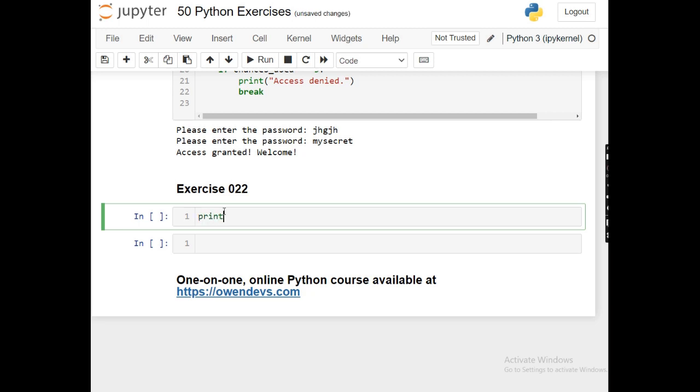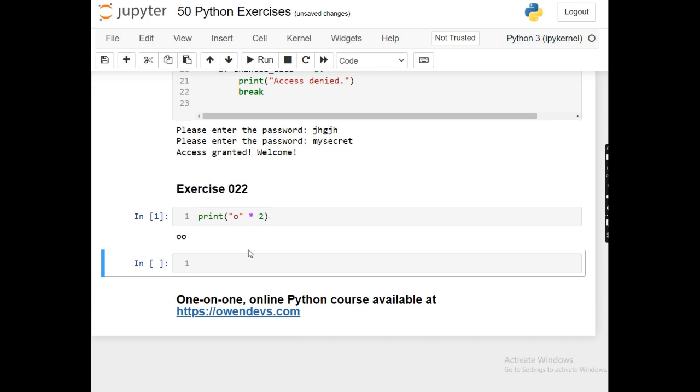So we're going to print the letter O a certain number of times. So for example, if we printed times 2, it would print that. But we want to use a while loop.